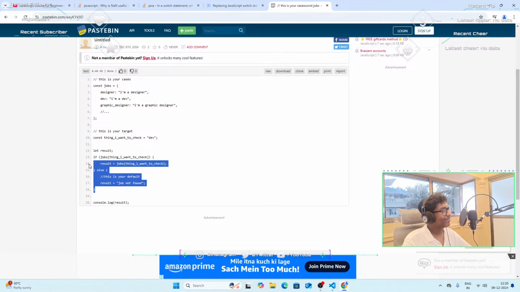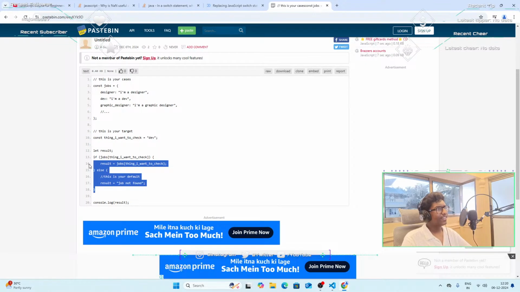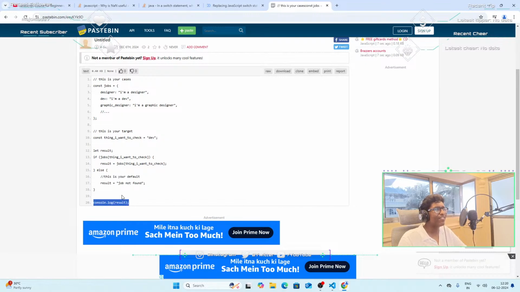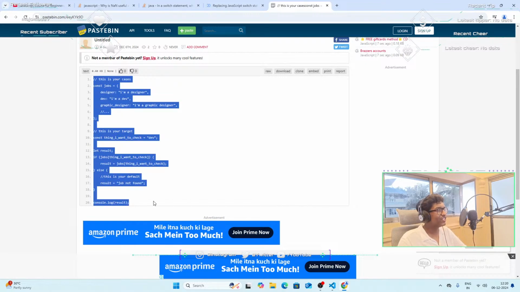I'm of the same feeling about the switch case. I don't think I like it, but it's pretty good to have. I think even Python in 3.9 introduced switch case, but I don't think I've ever used it. I know it exists, but I don't think I've ever used it as such.